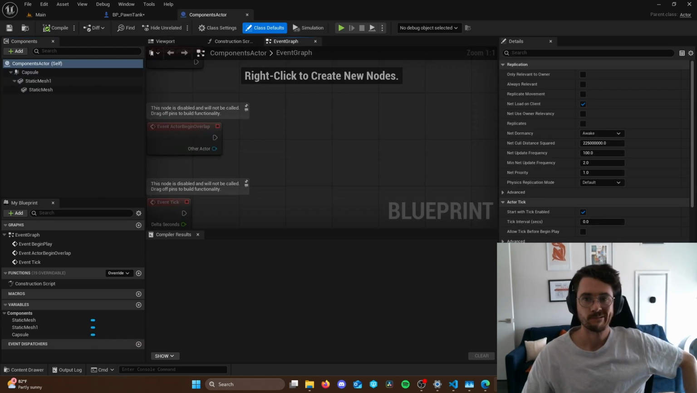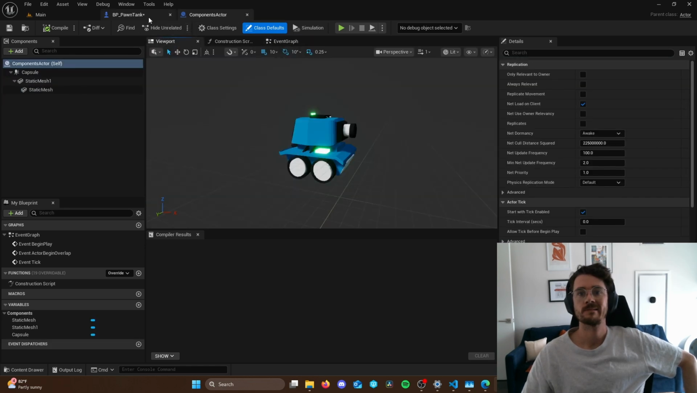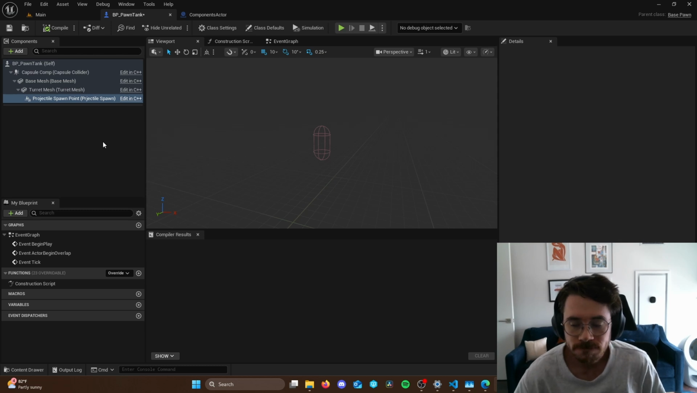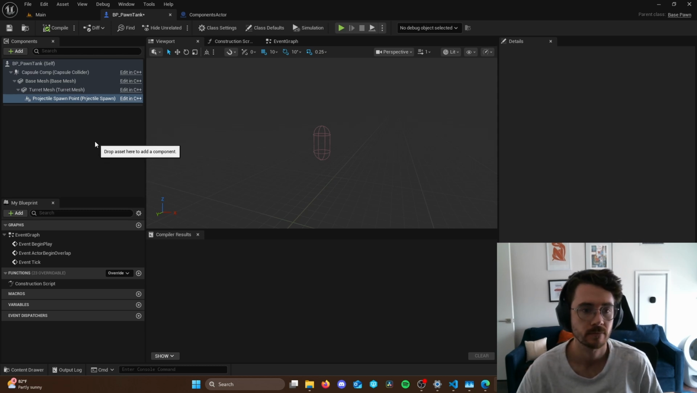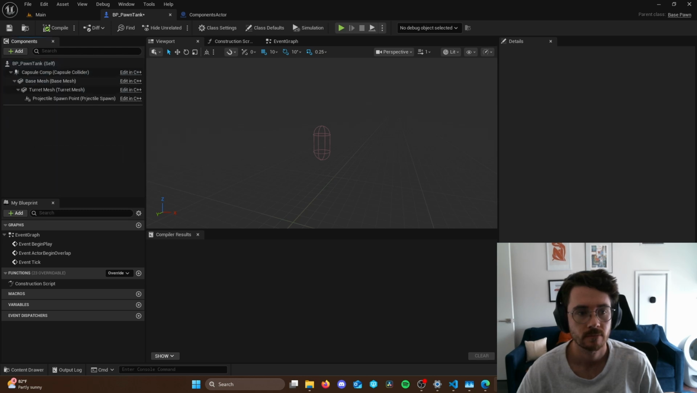So when it comes time to take the capsule component and adjust its size, or take the base mesh and actually assign a mesh to it, we'll be able to start doing those things once we've exposed those properties, and then we can see them here in the details panel and give those properties valid values. So now we have a BP Pawn Tank. As I mentioned, this is going to be the tank that we roll around and wreak havoc on the world, so that's great. Let's go ahead and close out of BP Pawn Tank.